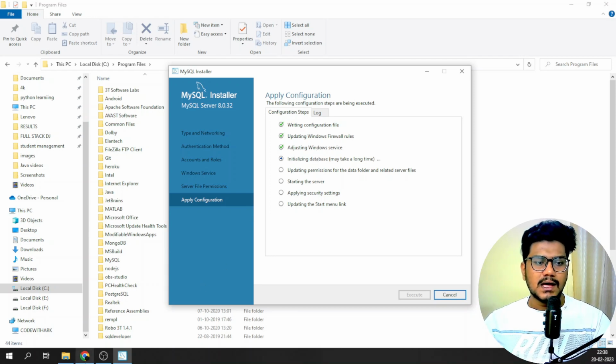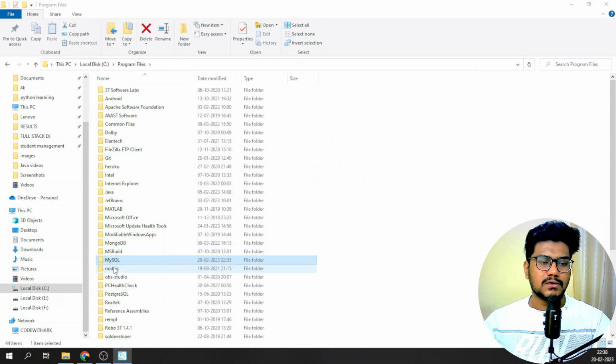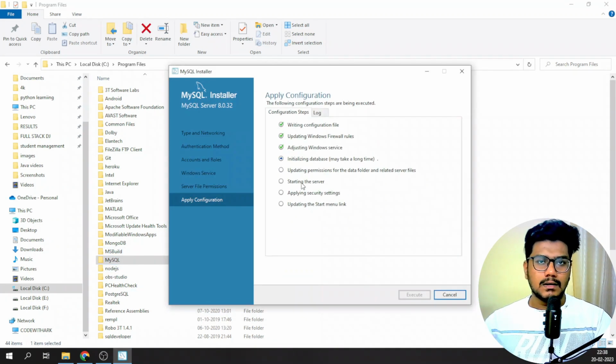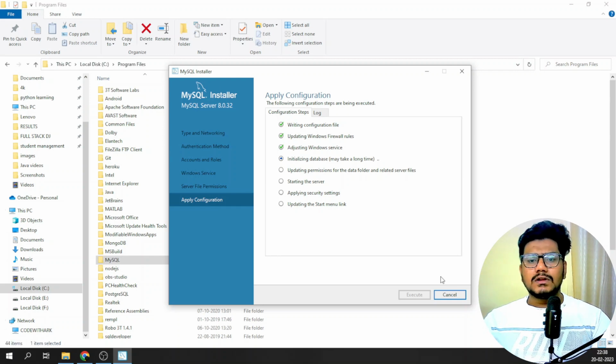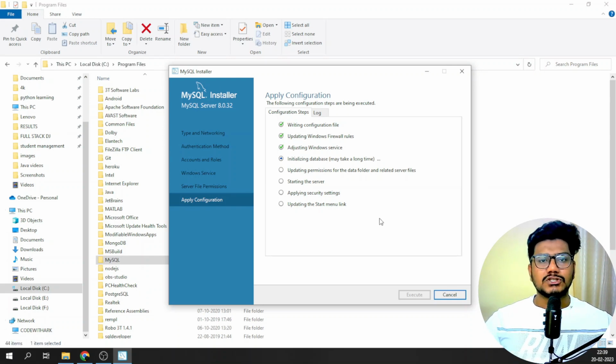It is going to set all the things into your C programs over here. So in the program files, the MySQL folder is going to be created. You can see the folder got created here. That is where it is going to do all the configuration, then we have to log in from there. We can even log in through the MySQL Workbench after the installation part. This is how we can install the MySQL server.